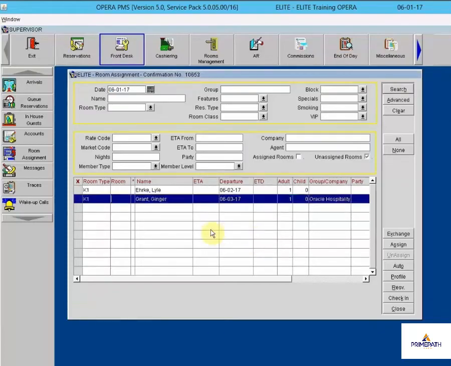Once I pre-blocked Carol Hartman, notice her reservation disappears. Because I have unassigned rooms selected, I only want to see the reservations that do not have a room assigned to their reservation. So that reservation has been assigned, so it disappears.